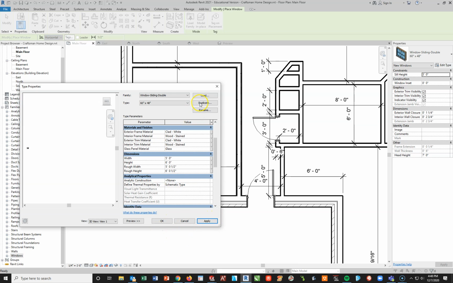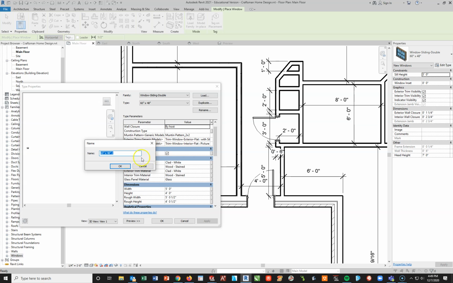And really what I should have done is duplicate this instead of a 60 by 48, because now it's all screwed up. I should have changed the size of this. What you should actually do is, this should be a 60 by 48 inch. I'm going to go ahead and keep that and say apply. Okay, but I'm going to duplicate a window. This one though, I'm going to call it a 60 by, so 5 feet by 72 inches. So that way I can create a whole different one.